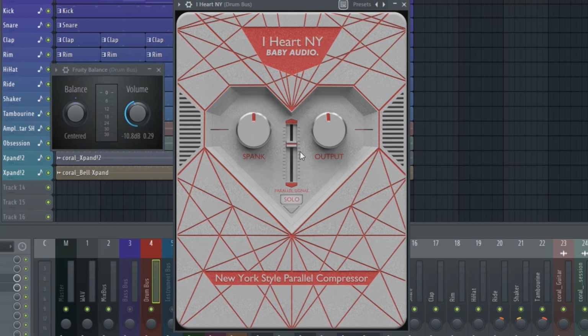The output is obviously output. This middle slider is really where the magic happens. This actually is the parallel processing. So if you turn this all the way down, you get no parallel processing. If you turn it up, you actually get the compression.